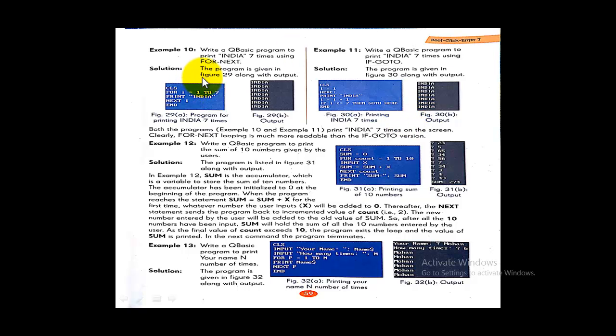Now let's see for next. The program is given in figure number 29 along with the output. In figure number 29a the small program is given using the for next statement, and the output of figure 29a is shown in figure number 29b.